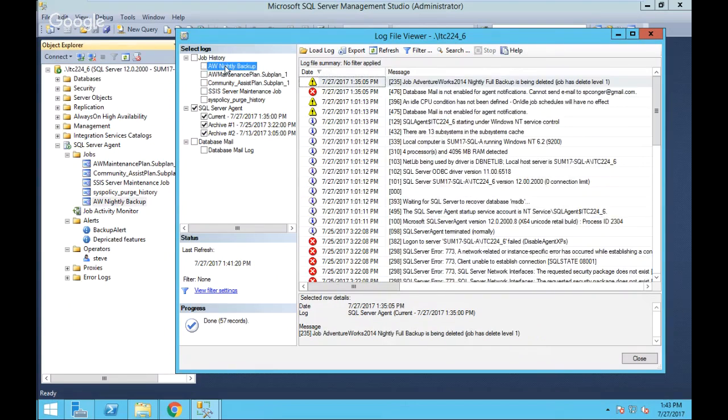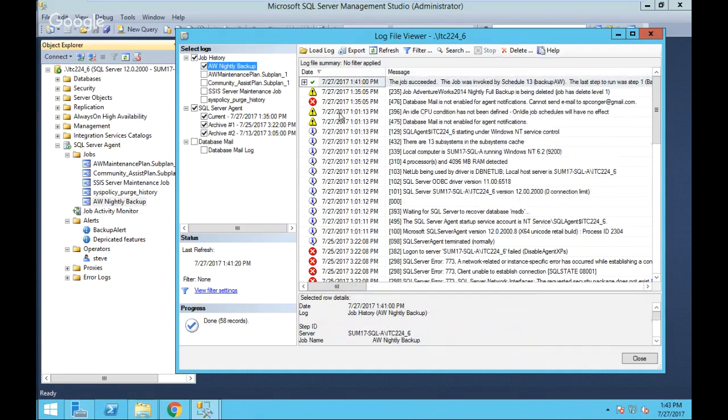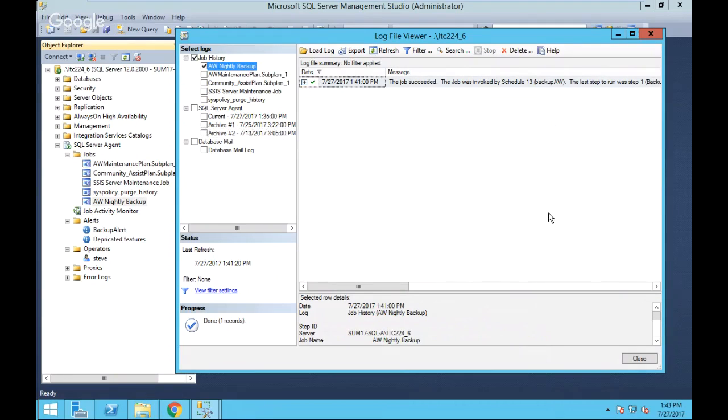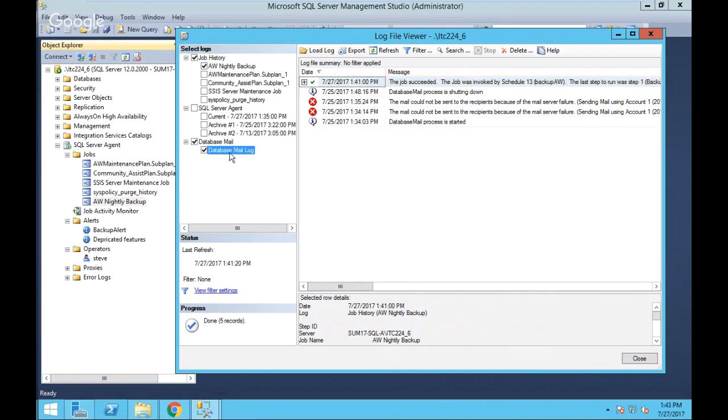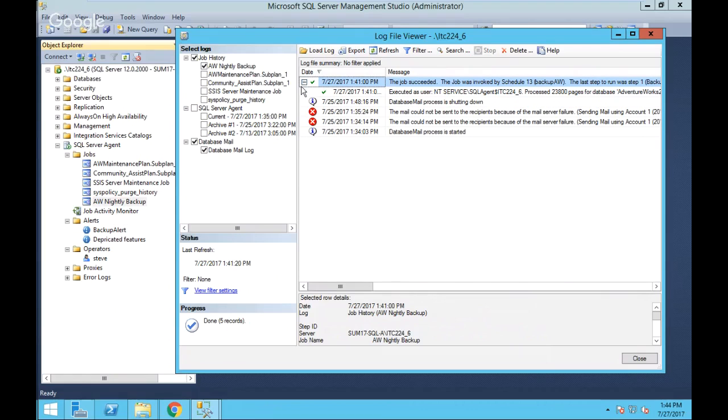So the log, job history, and let's just go back. Let's get rid of that. That's sufficient. Maybe hit the little plus to show that. So if you do, right click and look at history. Right click on it and look at history. Oh, I see. And then the database mail log probably has another. The mail cannot be sent. Okay.